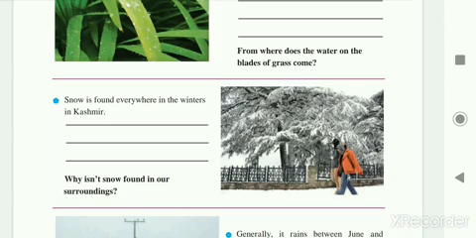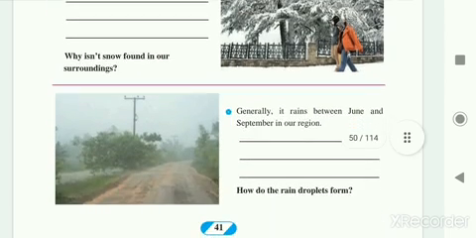Jammu and Kashmir is located in a high altitude region. That's why, mainly in the winter season, the temperature of the high altitude region drops down. So that's why snowfall occurs in this region.